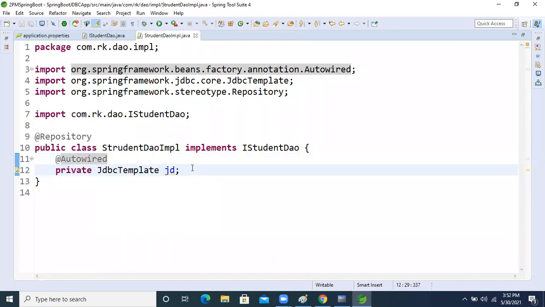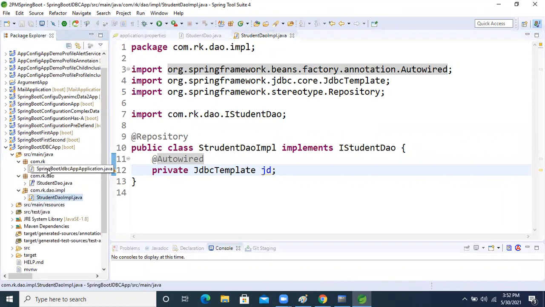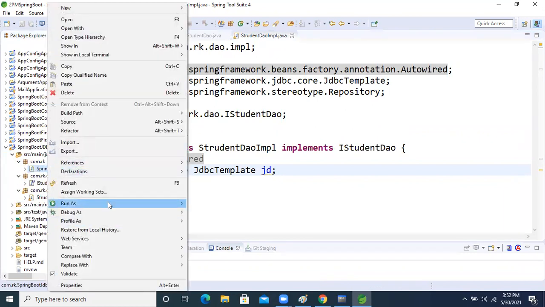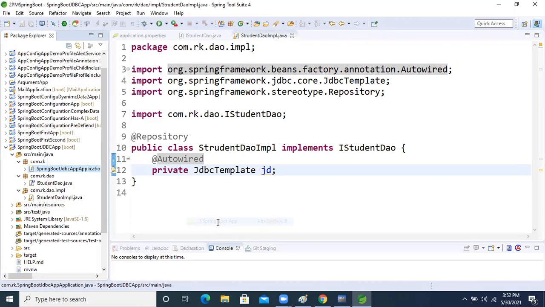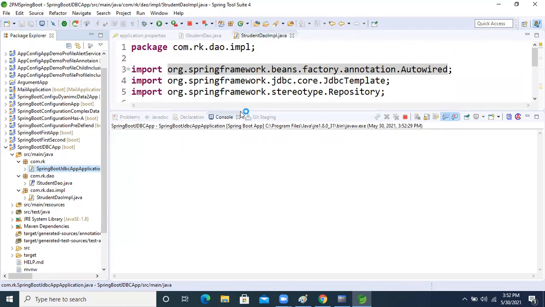Okay, now fine now guys. So till now the things are completed. So now let's perform our operations. If you run this application, you will not get anything, but our application will run smoothly. We will not get any error on the console because all configuration we completed now, guys.